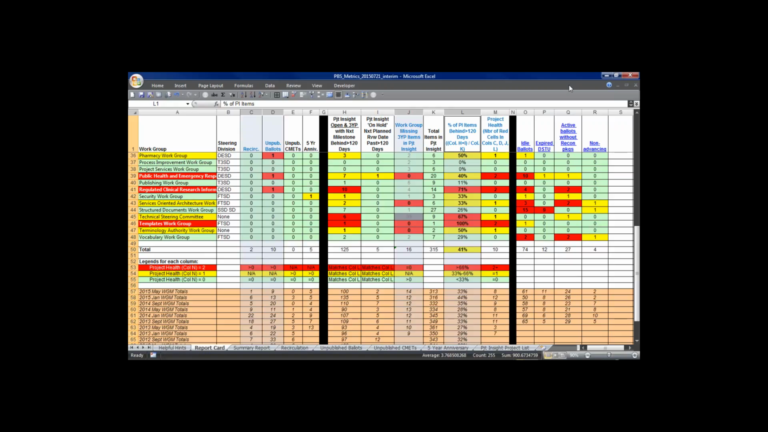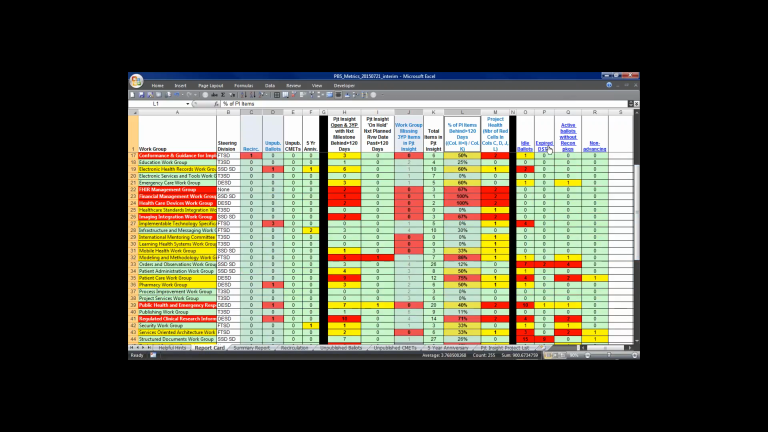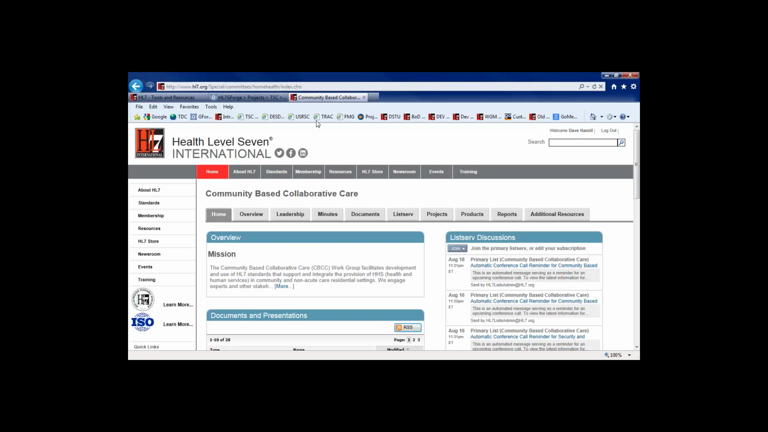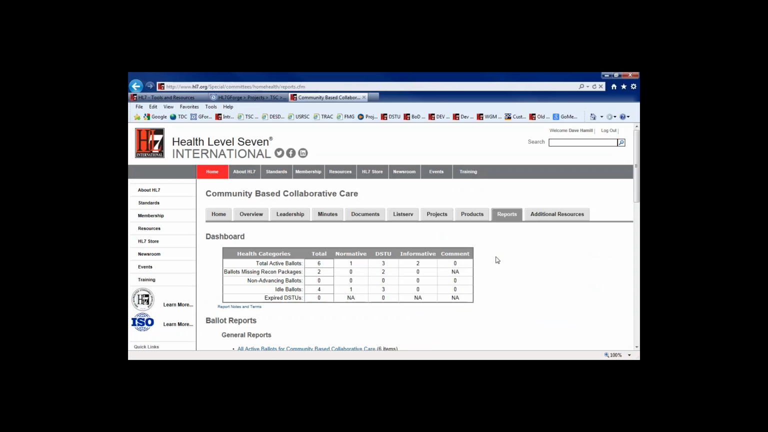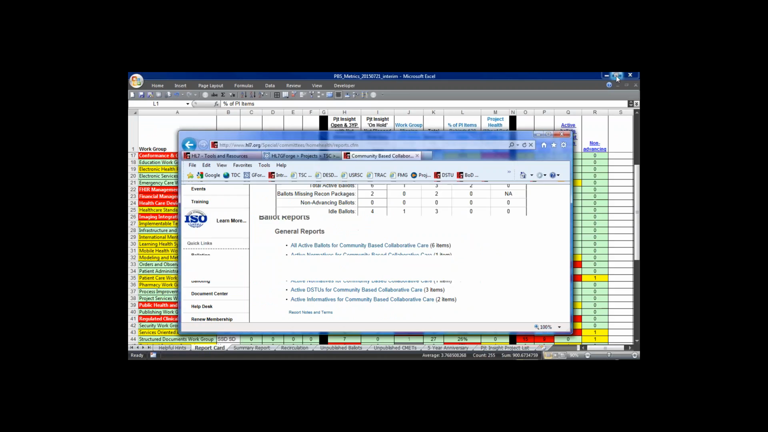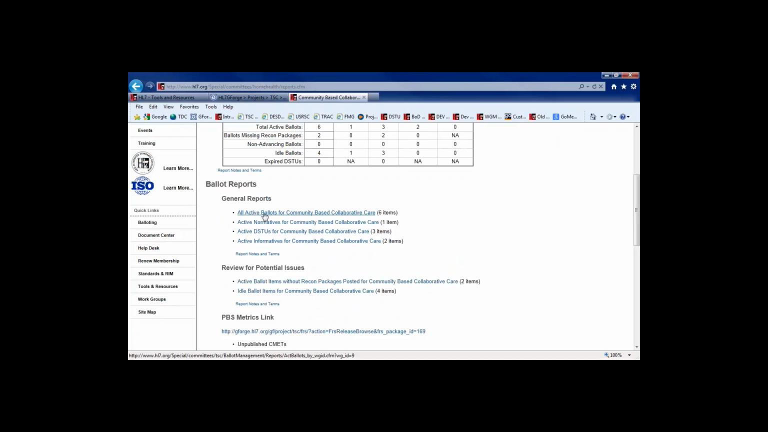Lastly, on this Report Card, you have these columns over here about idle ballots, expired DSTUs, active ballots without recon, and non-advancing ballots. These are linked to the HL7.org website. For CBCC, they go to a tab called Reports on your workgroup homepage, and this is where you will see items that are active ballots. Here are the infraction counts for those types of items that we were talking about on that PBS Metrics report.